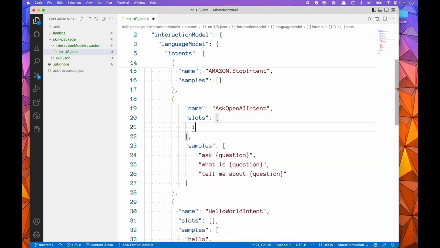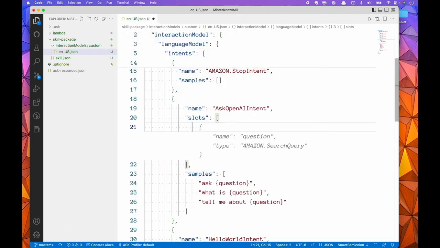Well, that is a slot. Oops, I got ahead of myself there. That is a slot of type Amazon search query. Now, most of Alexa's types, whether they be numbers or movies or books or whatever the built-in types are, or even your custom types that you may create, most of those types are used primarily to help Alexa, to help the natural language understanding sort out what you meant and sort out what it thinks it heard.